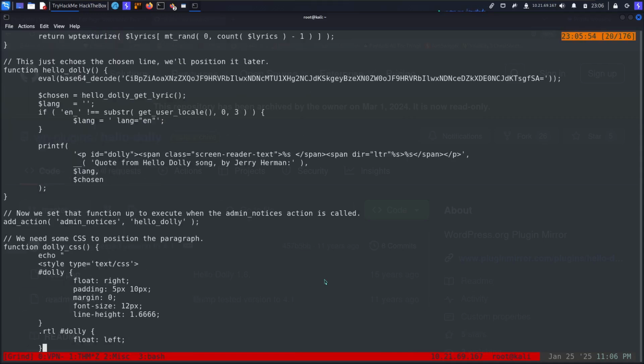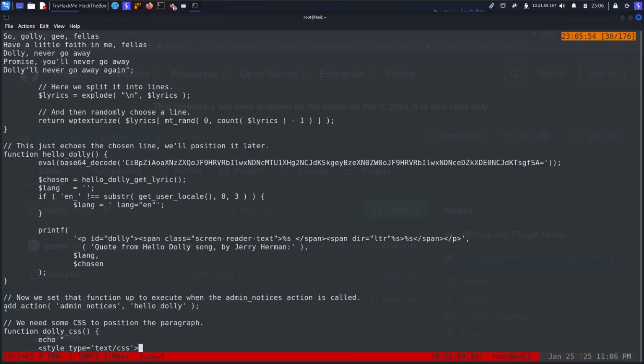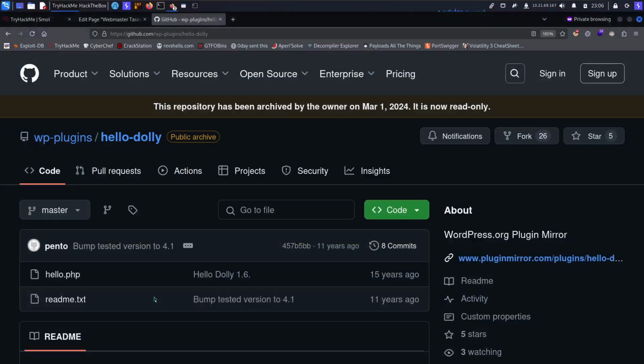So we got an RCE possibly, but we don't know which endpoint, right? If we take a look here, add_action is a function in WordPress that allows us to run a custom function on an action. So admin_notices is the action and this is the function we're running. Admin notices is usually on the admin dashboard.